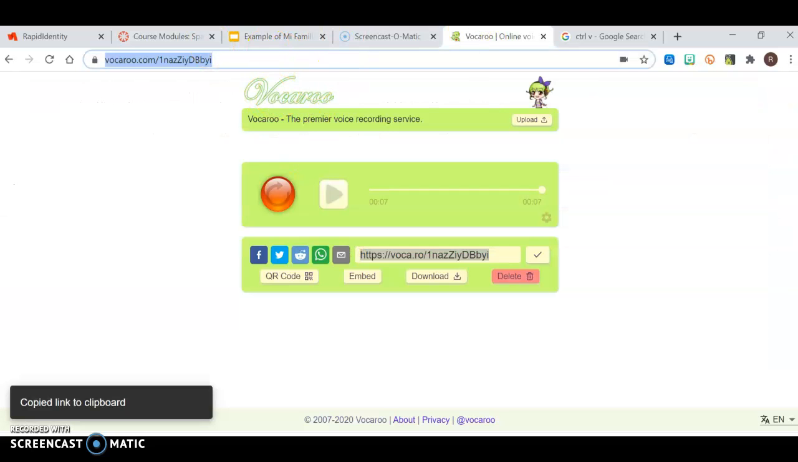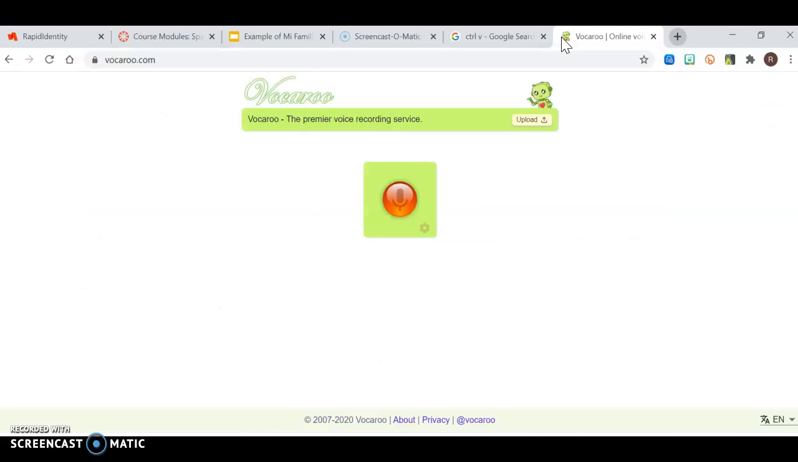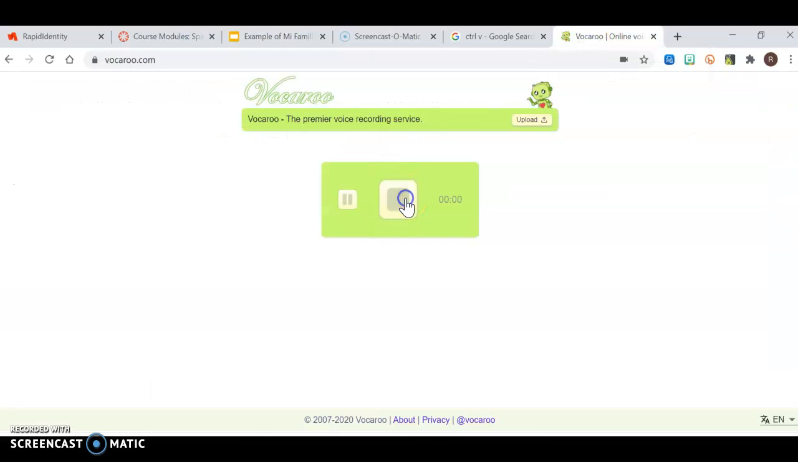Make sure you refresh, you go to the page again, or you close this tab. If you hit this refresh button, it's going to delete what you already did and the link won't work. So just close it out and go to it again in a new tab. All right, I forgot the sentence I need. Mi esposo es gracioso.